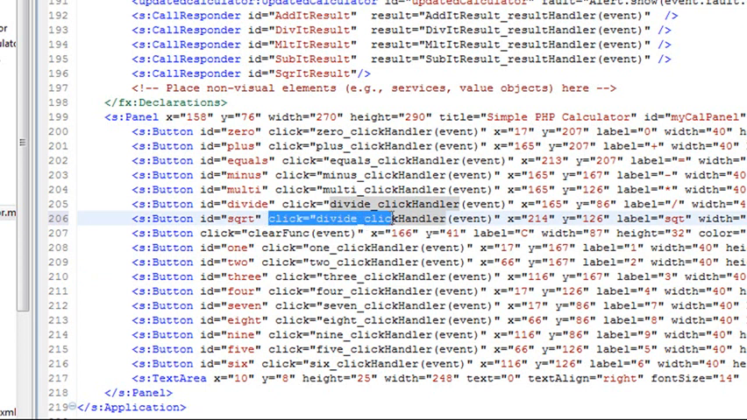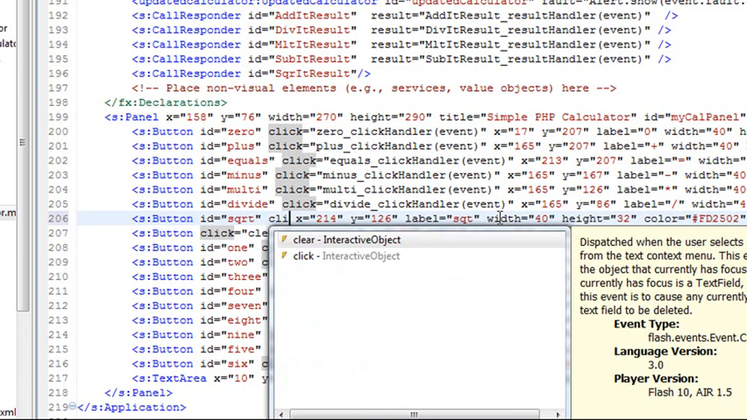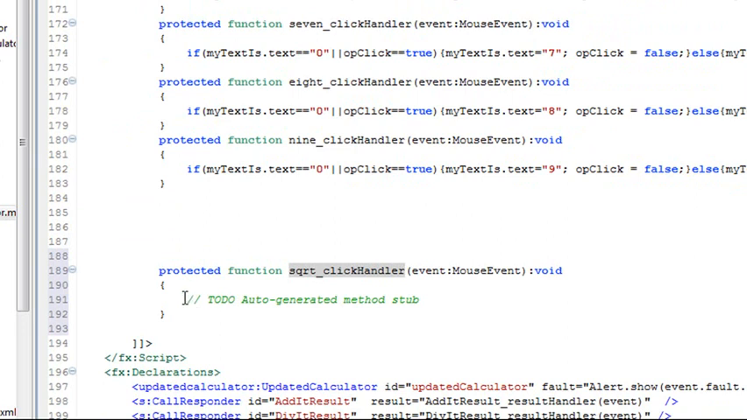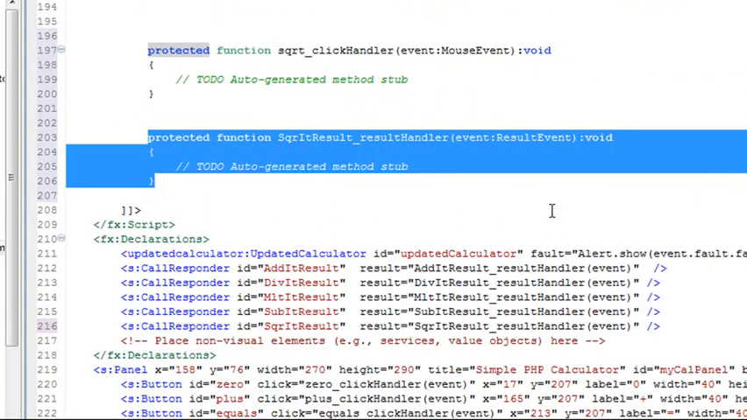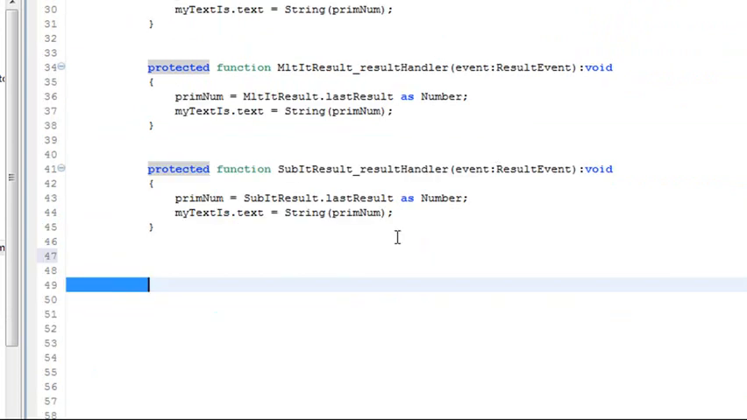So let's go ahead and just auto-generate some click handler code. The way you do that is just go back here, hit a space, hit the click, return, and it automatically generated that click handler for that square root for me, which will go right here. Okay. So I want to go ahead and cut this and paste this above with the rest of the code. So let's paste that where it should go.